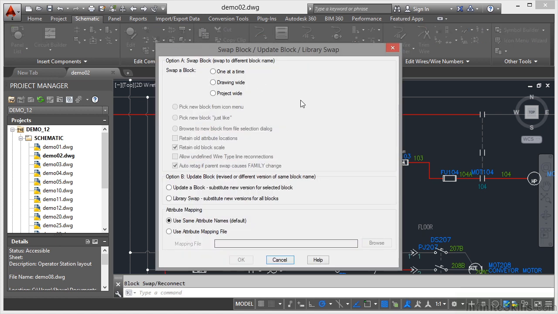Now you've got lots of different options here. I'll go through some of them with you. We're swapping out blocks one at a time. You can do this drawing wide if you need to do all of them at once, or project wide even. Now, what I'm going to do for simplicity's sake is pick a new block from the icon menu. But before I do that, let's have a look at the options that are available to us.